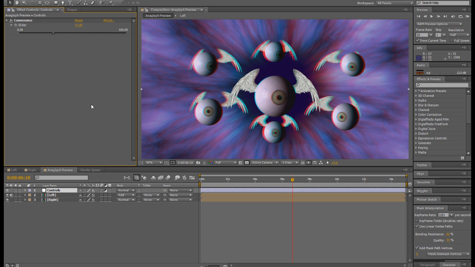And by adjusting convergence, we can move the 3D effect into or further out of the screen. Now, it's important to understand that you're not actually adjusting the amount of 3D in the scene. These are already pre-rendered, so all you're adjusting is where the actual 3D occurs. So either it's further within the screen or it's coming out of the screen.